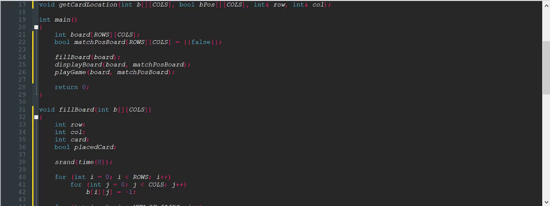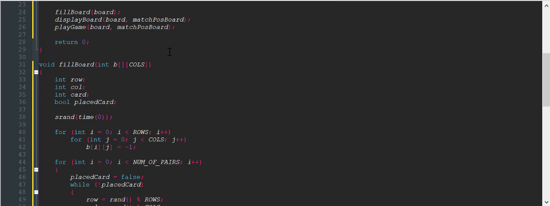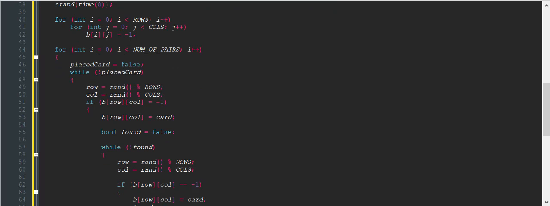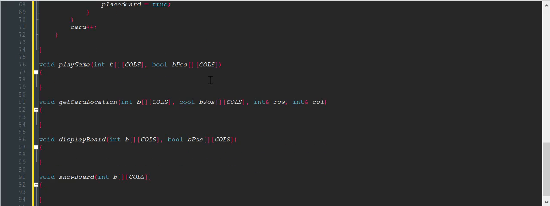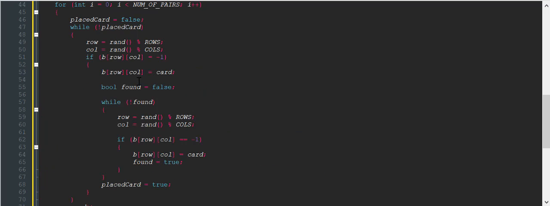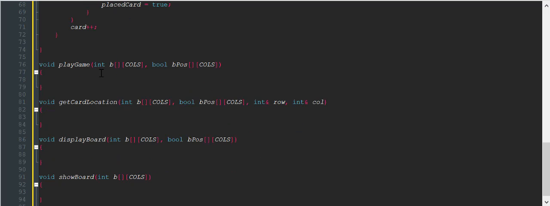The next function that we're going to work on is the play game function. Now, play game function mostly consists of actually running the functions that we have created down here. So we have the fill board and the play game. But the play game is only going to be involving these three functions here. Get card location, display board, and show board.